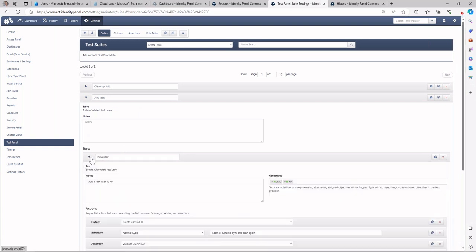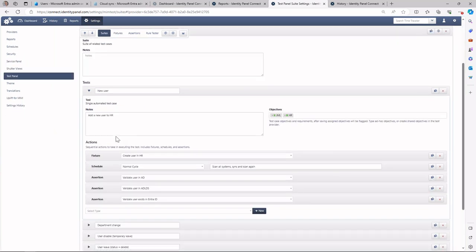If I look at this first one, which is the new user one, create a user, I have a fixture to create a user, and I have the assertions that I want, that they were created in these different systems. And in between, something has to happen. This is the exercise part of it.